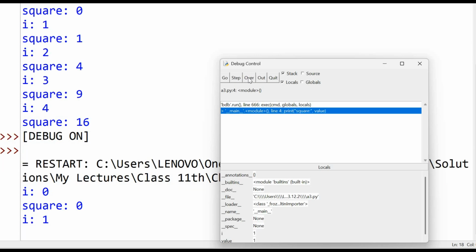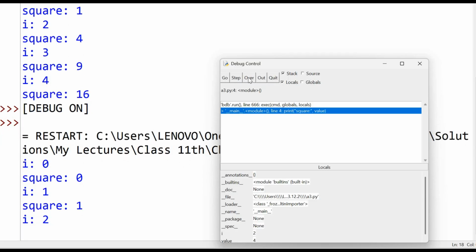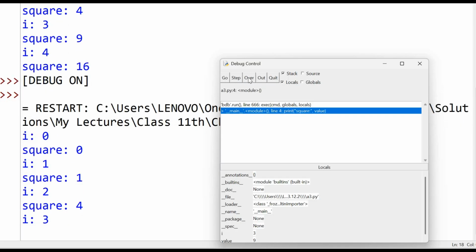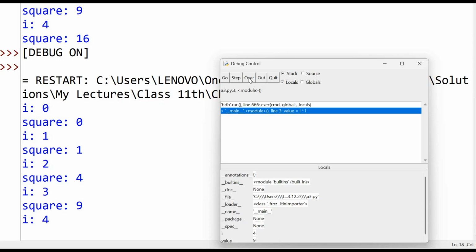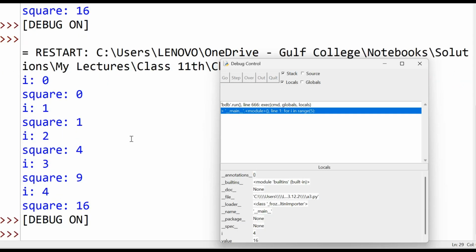I equal to 1. Square 1. I equal to 2. Square is 4. I equal to 3. Square is 9. I equal to 4. Square is 16. I'm pressing over and they are moving next. Okay, now in this way you can check the debugging of your program.